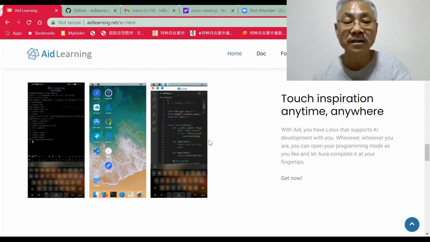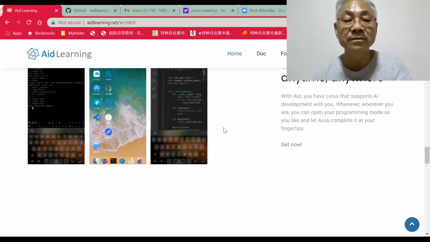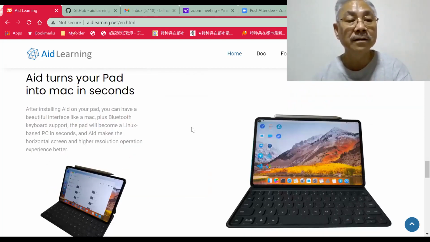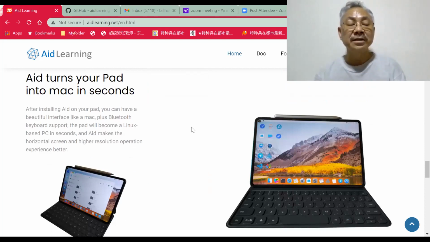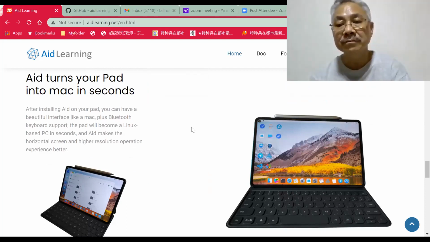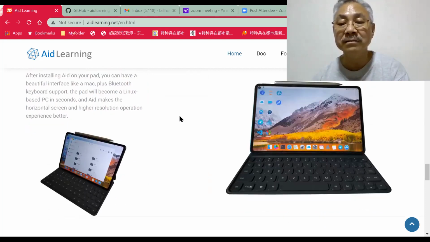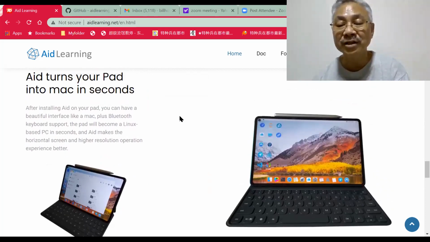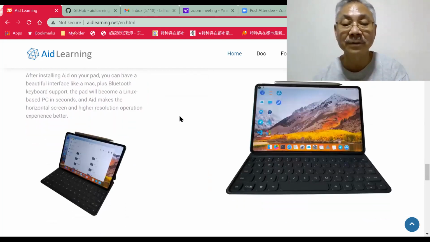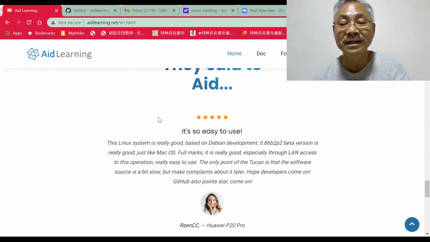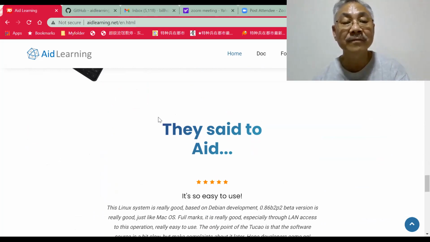So these are some screenshots of the phone itself. You can use your phone or tablets. The navigation is something like a Mac interface, but of course it's not a Mac.